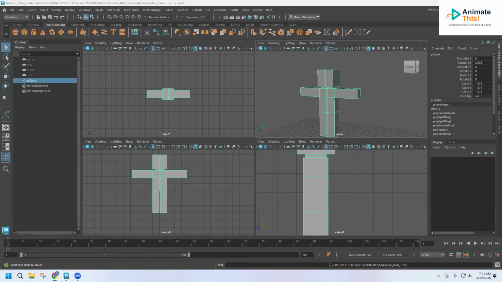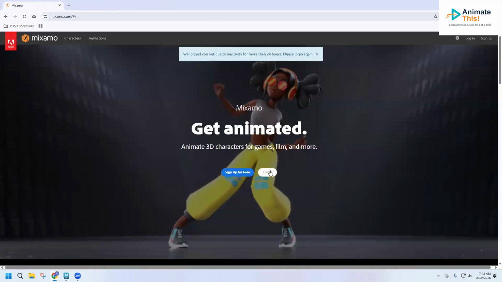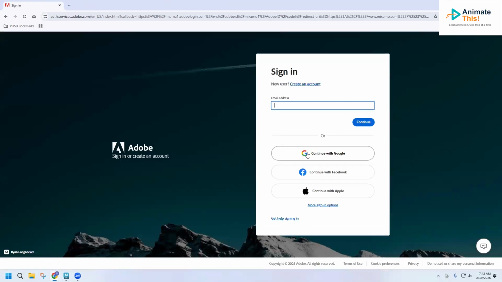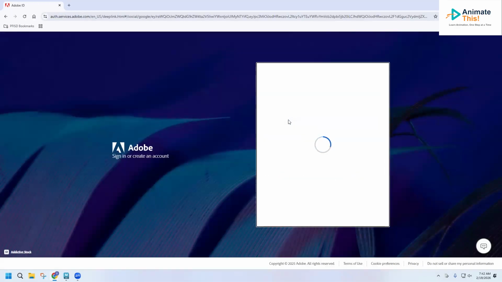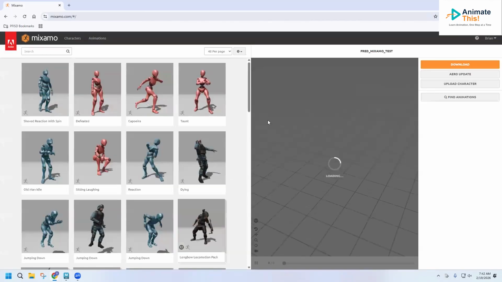Then I'm going to go to Mixamo.com. When you get there, if you don't have a login, you can create one. You don't have to have an Adobe account or anything to get access. But if you go in there, create your account and sign in, you can now come in.